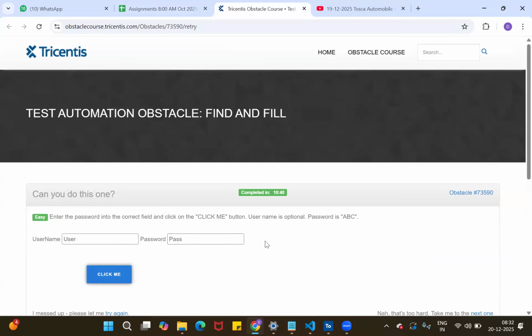Yes, the whole div is getting selected, I'll tell you why. See here, this is the requirement, first point, right? Enter the password into the correct field and click on the click me button. Username is optional, password is ABC. This is information we are giving to the tester so the automation tester can understand they have to enter ABC in the password text box. That is the requirement.